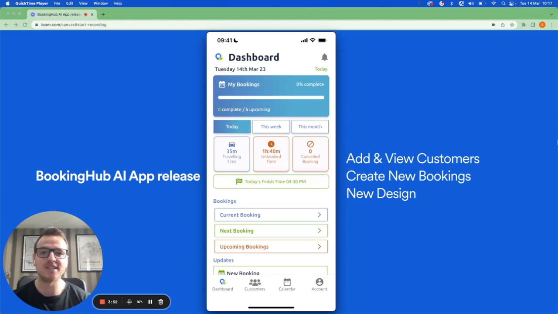We have released a new version of our mobile application. This new release comes with a new enhanced design and a couple of new features that will allow your workforce members to take full control of their mobile schedule, allowing them to add and create new customers and add new bookings at the same time. On your screen, you will see a version of the updated mobile application, and I'm just going to give you a quick run through of how you can start using these features after updating the mobile application.